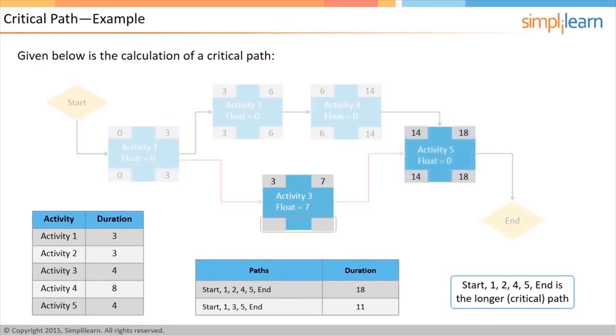Now, let us calculate the late start and late finish of activity 3. Late start of activity 5 is 14 days. Activity 3 happens just before activity 5. So the late finish of activity 3 is 14 days. To calculate the late start, you can subtract the duration from late finish. Therefore, the late start of activity 3 is 14 minus 4 equals 10. In the next screen, let us focus on schedule compression.